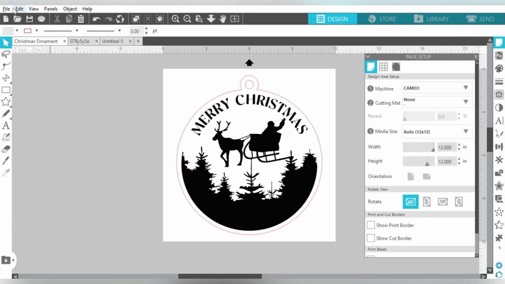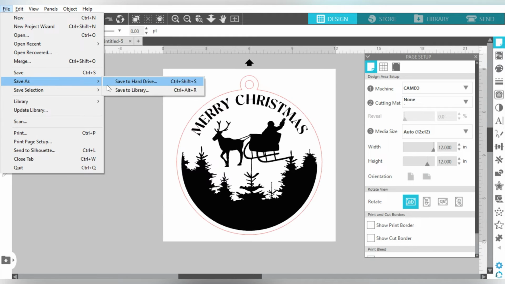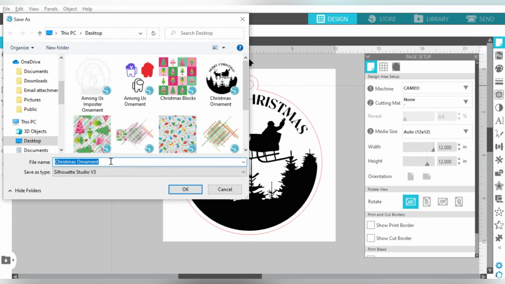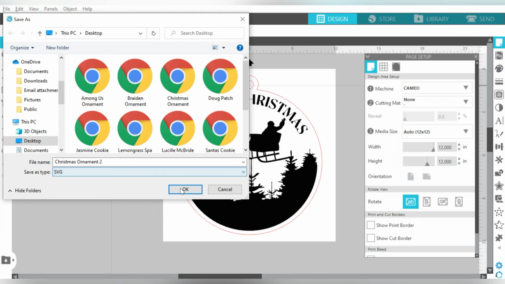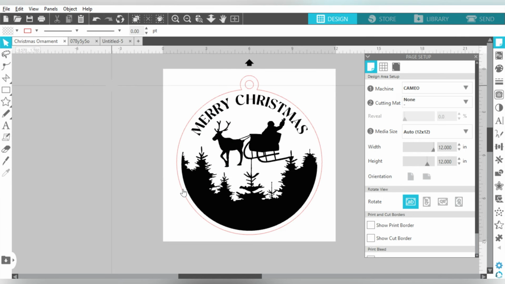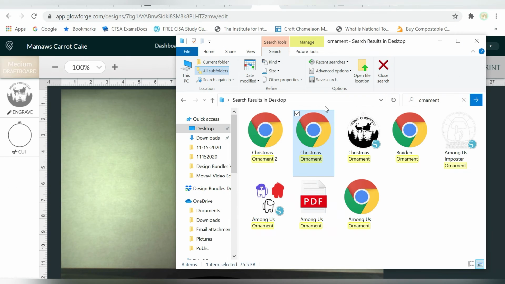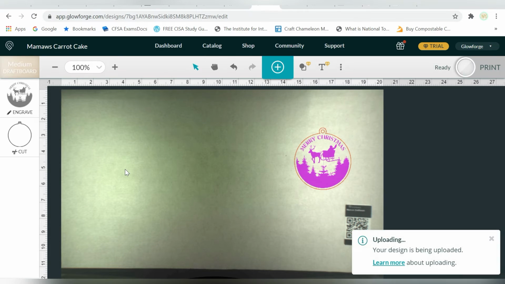So now back in the software, I'm just going to go to File, Save As. Now we're going to do this as Christmas Ornament 2, and we're just going to change this to SVG format. So now when I go to the software and I open my File Explorer, all I'm going to do is select the Christmas Ornament 2, drag and drop.